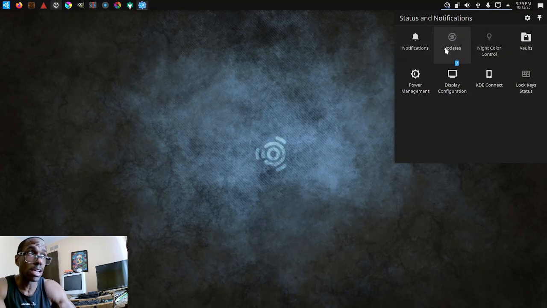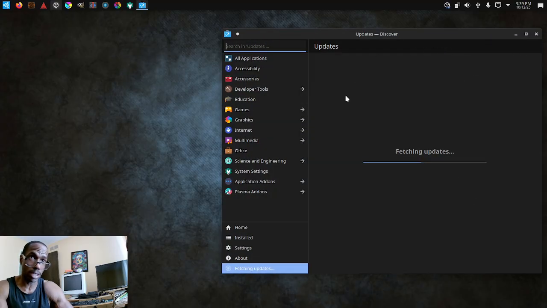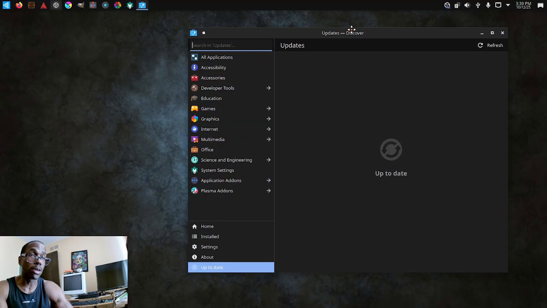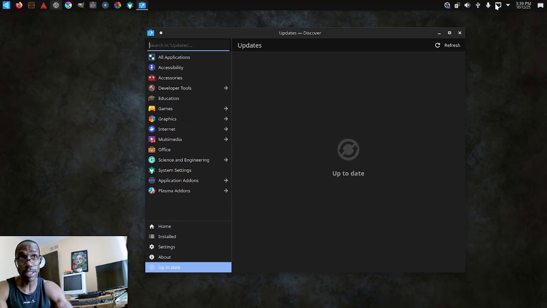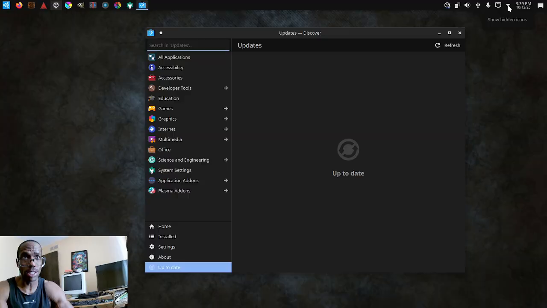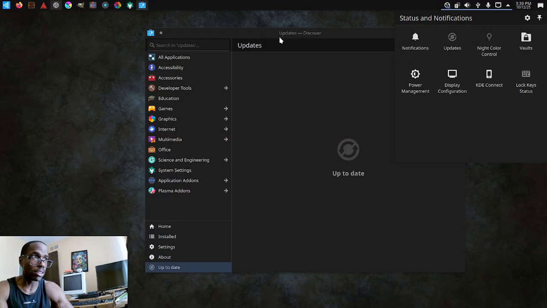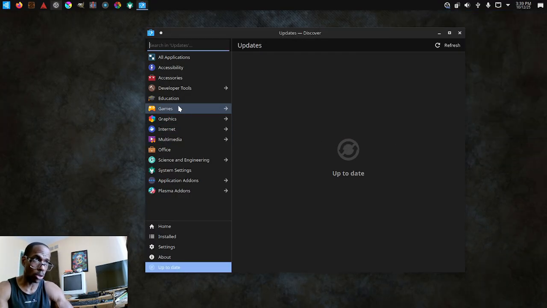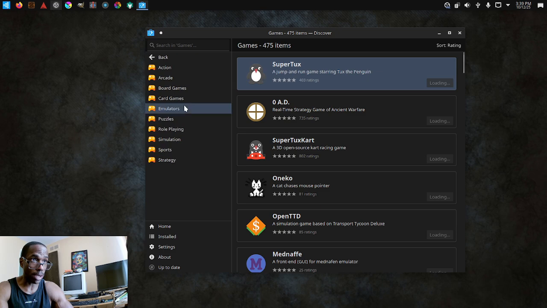For some reason you gotta hit updates, and this is where it gets confusing because this is where the actual software center is. So you gotta click where you saw that little configuration thing. Sorry, you gotta hit the drop down, go to updates, and now you get to the GUI for the software store. So now you can see all the packages you want.